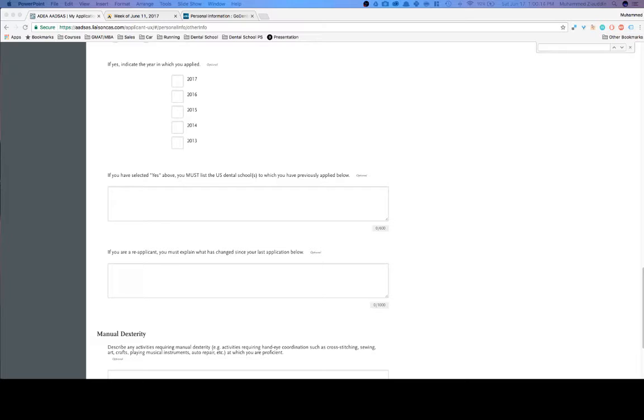You changed that, I should change. Nice AADSAS application. Should call it the ins and outs of the AADSAS application and save it by that. That should work.